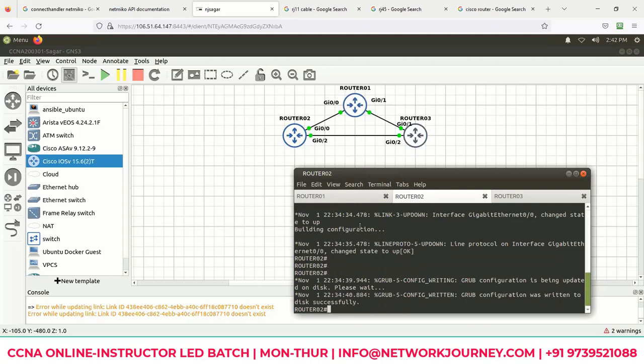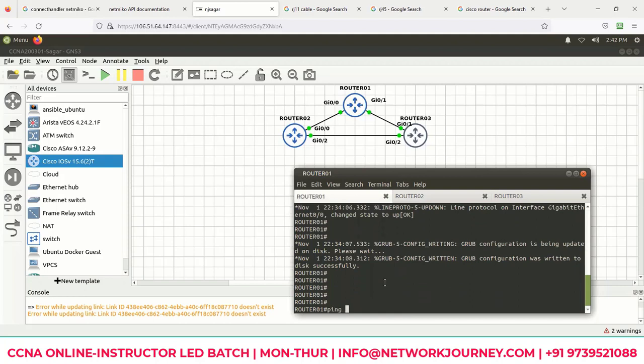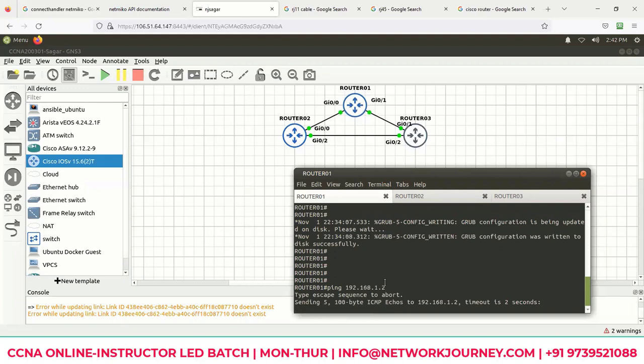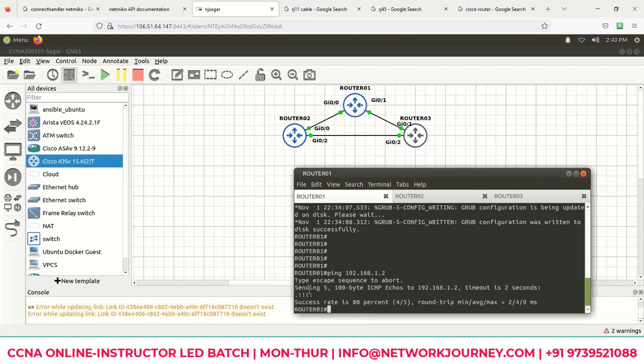But how do we know whether they are talking to each other? You can just initiate some ping packets. You can say ping 192.168.1.2. See, do you see this representation? The dot means there was a drop. They didn't talk the first time. And then you saw an exclamation mark. That means they are talking to each other. R1 knows where R2 is, R2 knows where R1 is.